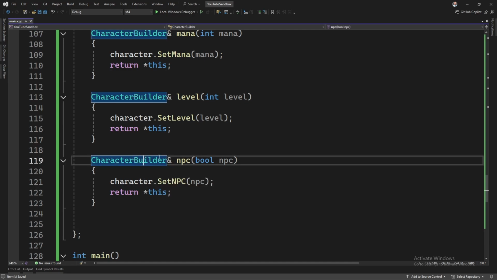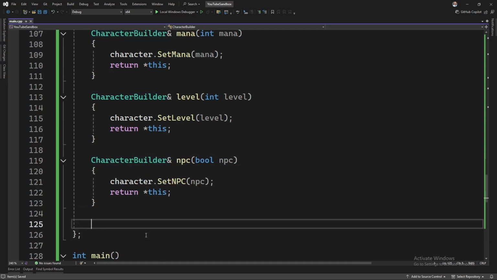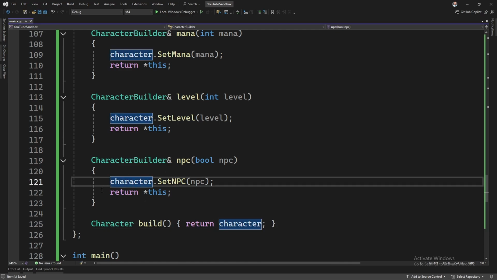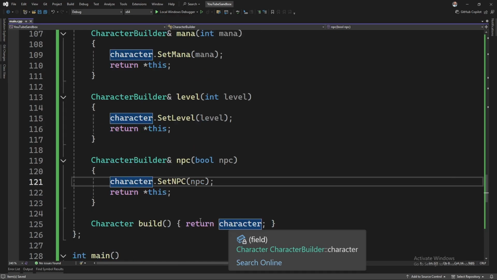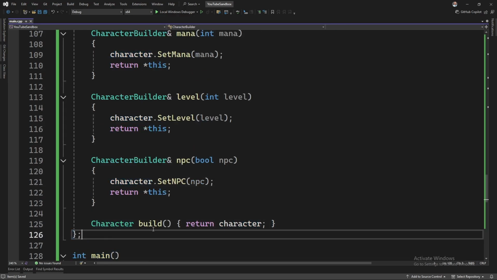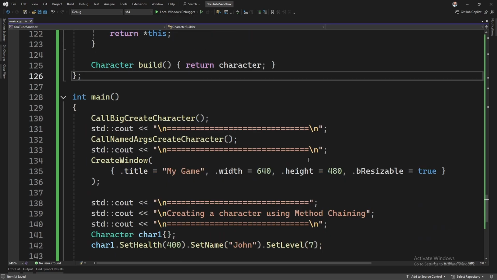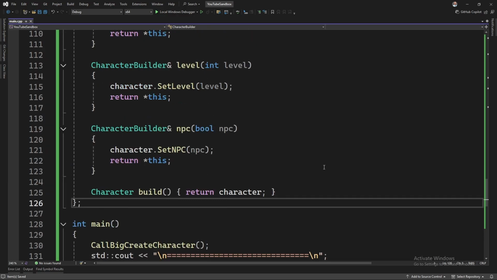And we'll have one more where we actually build the character. And this one's not going to return the character builder. This one's going to return the character itself. So we can go character build, return. Because all the parameters, whoops, I made that inside. All the parameters for the character are going to be set to this character. Then we're going to return a copy of this character. All right. So now creating the character using the character builder is crystal clear.